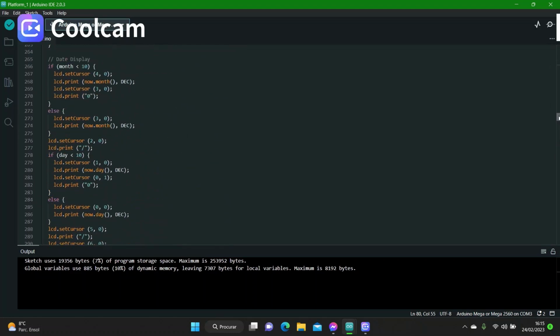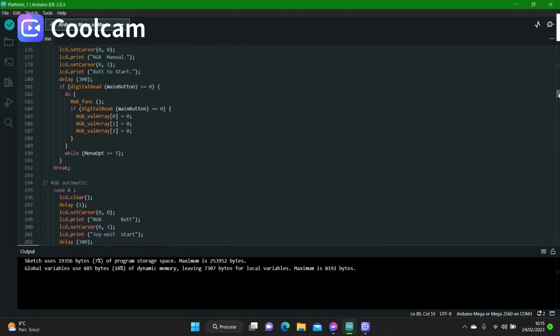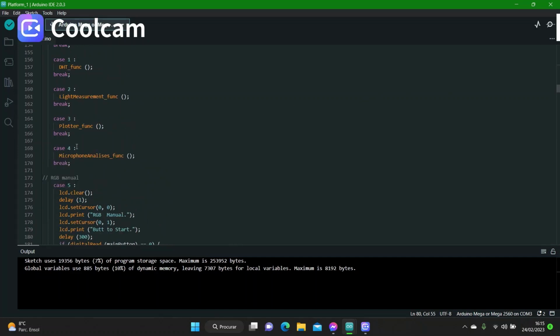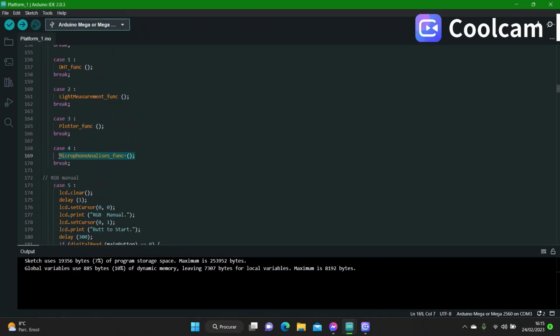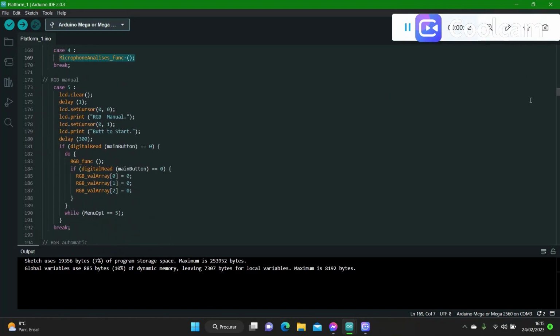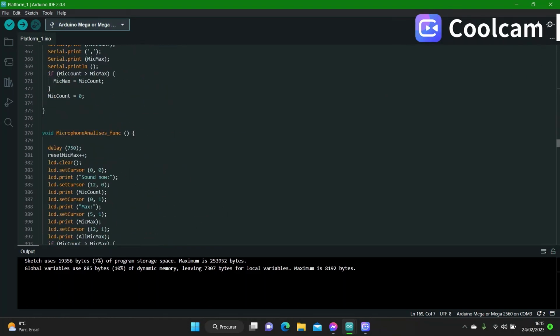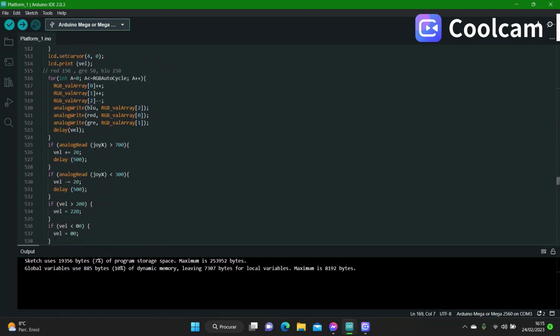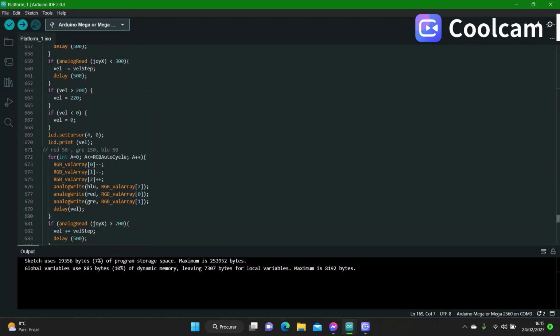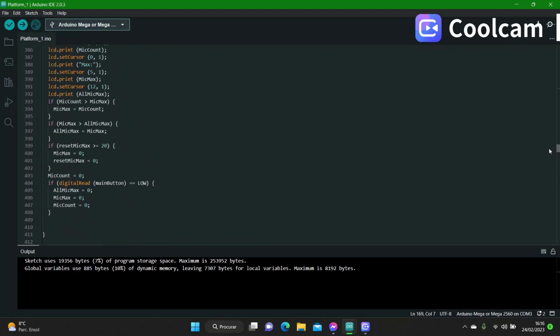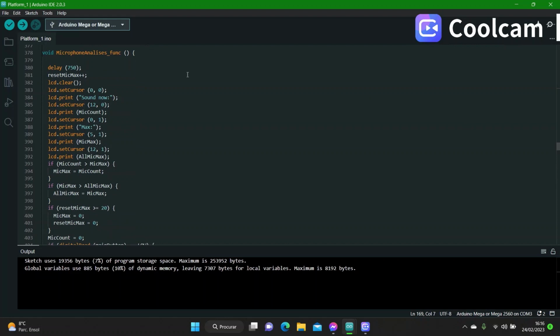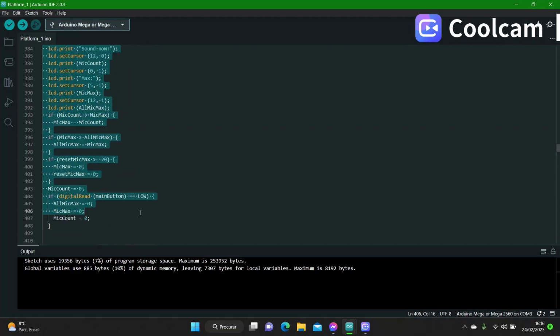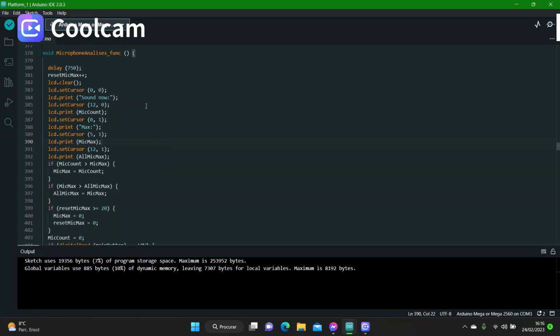As you can see over here, sorry, it's a long code, sometimes I can get lost. Now here you go. This is where I call it in case the menu option is number 4, and I simply call it, and the function that it calls, as I do with the other cases, is up here, the microphone analysis function, right over here. As you can see, I increment this reset mic max variable.